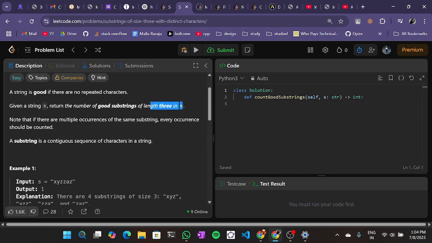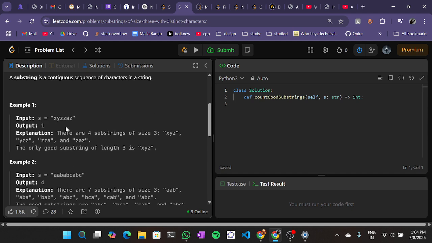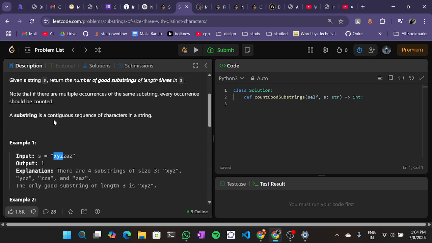So how do we get a substring with distinct characters and length 3, and count how many of them exist in the string? Note that if there are multiple occurrences of the same substring, every occurrence should be counted.